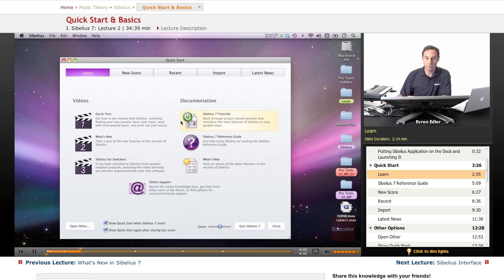On the right hand side we have something familiar already. Under the File tab we had something similar with this documentation window. This is another way to get there in our quick start dialog box right here. We have Sibelius 7 tutorials. Work through project-based tutorials that introduce the main features of Sibelius in easy guided steps. And then we have the Sibelius 7 reference guide right here. This is basically, again, similar PDF files that you can just open and read.